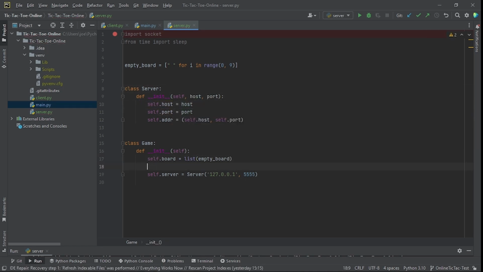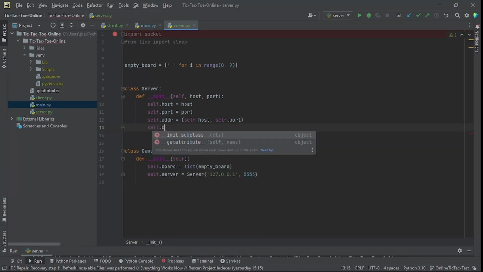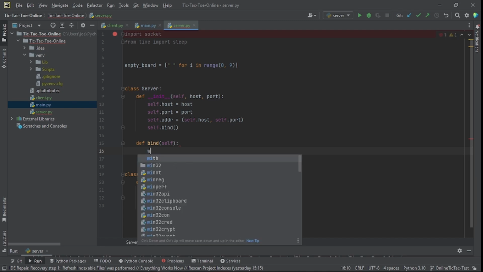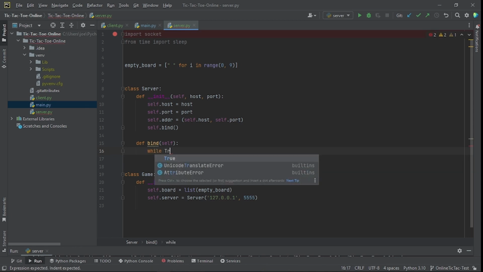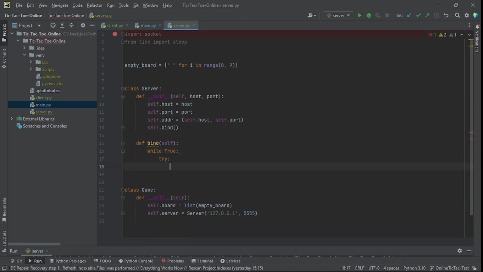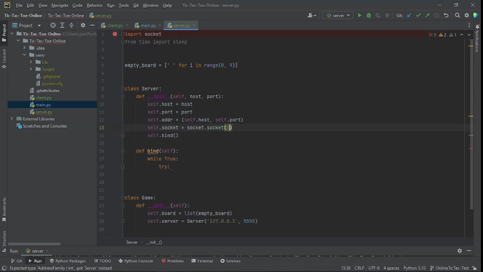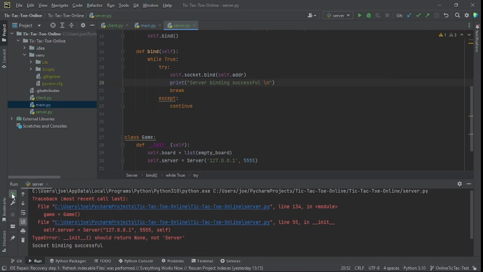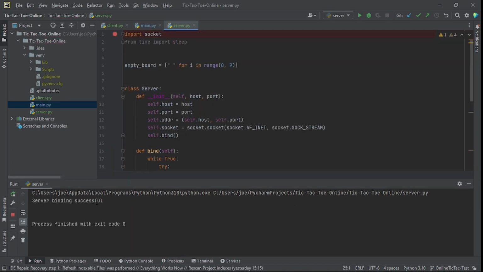Okay, so now the server is created. We need it to bind. Usually people make it so it tries to bind once, but I'm not a fan of that. I want it to always bind. This is not a very good way to handle it, but okay. So the server bound successfully.